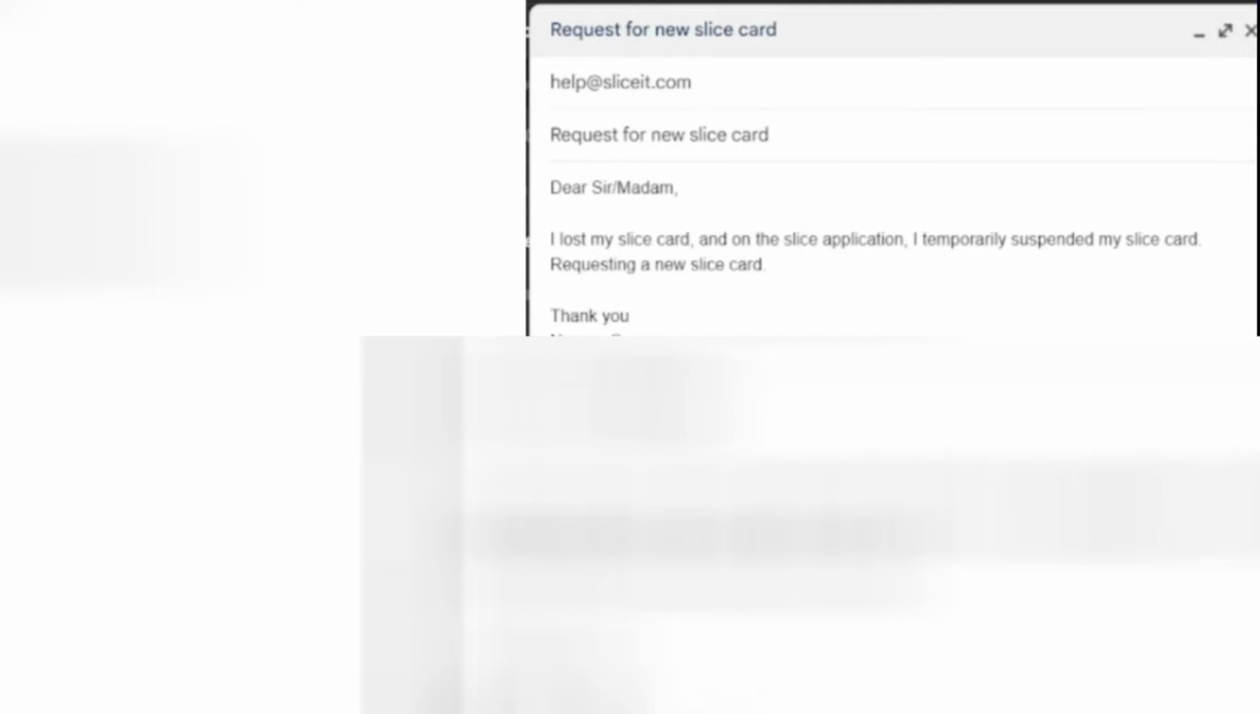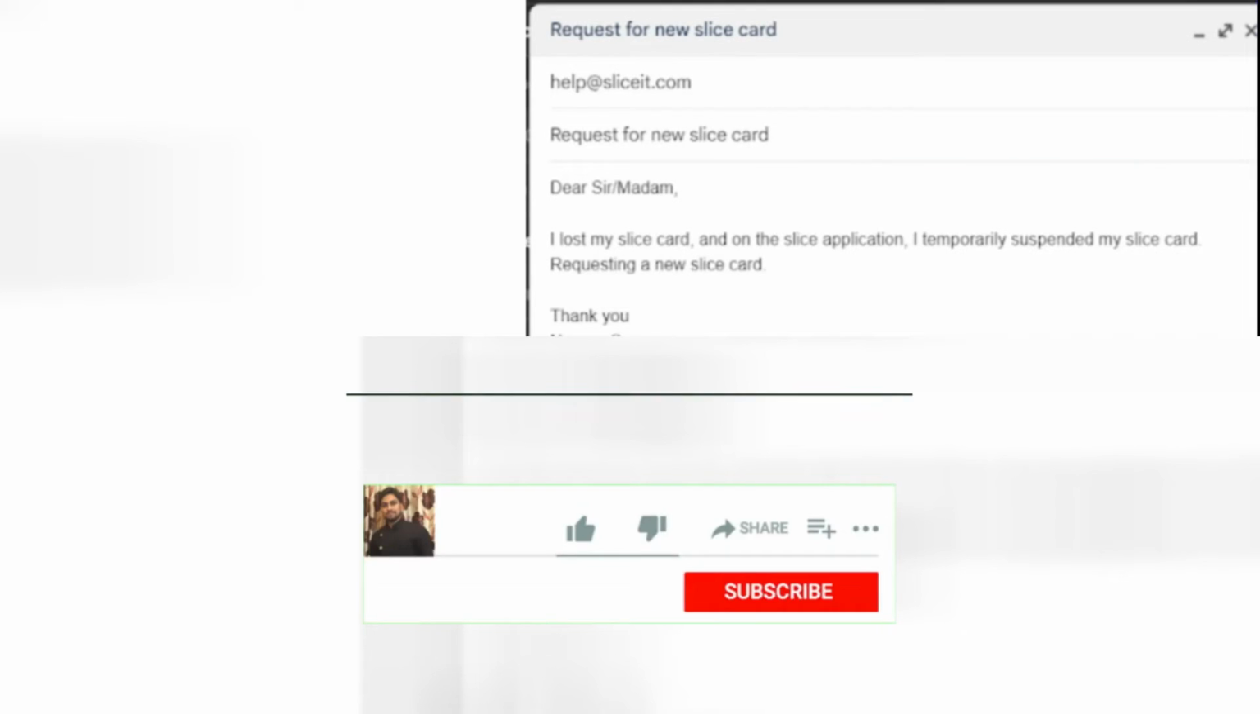In the reply mail, they'll send us the procedure on how to get the Slice card, or you'll get a notification in the Slice card application itself to apply for a new Slice card. Two things will happen.